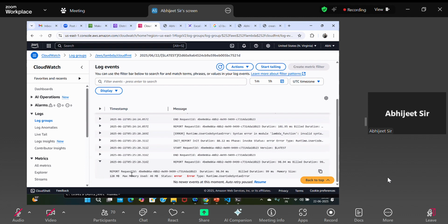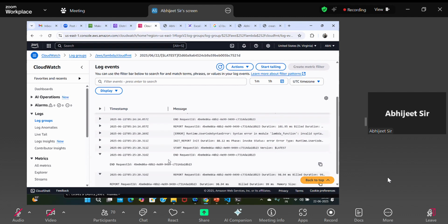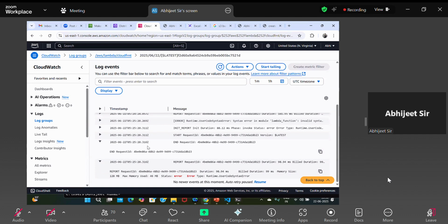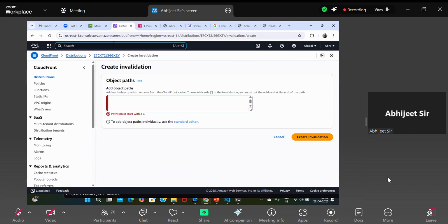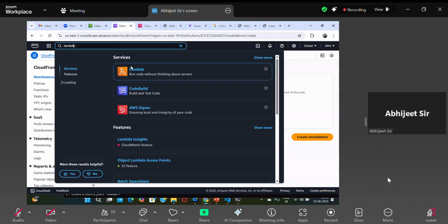Code syntax error. Can you see this? I am getting code syntax error. Okay. Some code syntax error I have got. Let us see what is the code syntax error. Let me go to Lambda.